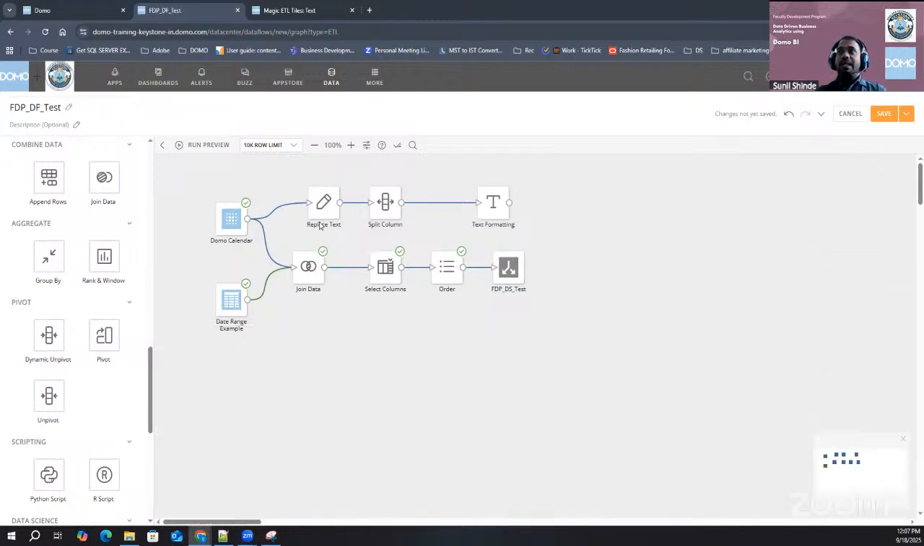So the tiles which do not have the output data set connected will fail when we save and run this data flow. So your tiles should not stay idle. They should stay with the output data set if you want to run this data flow successfully. We do not want these tiles for now, therefore I'm deleting them.